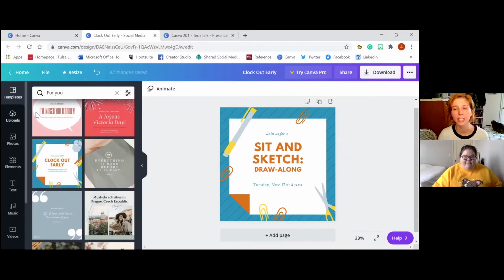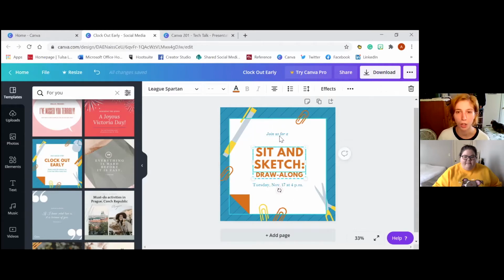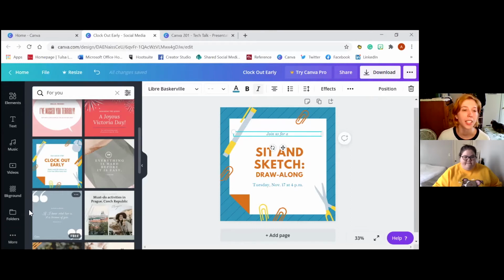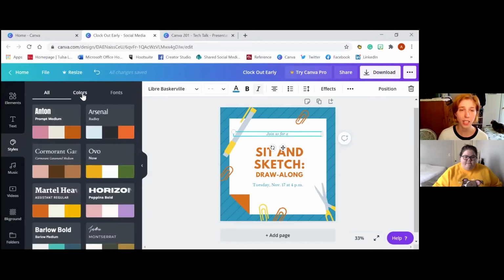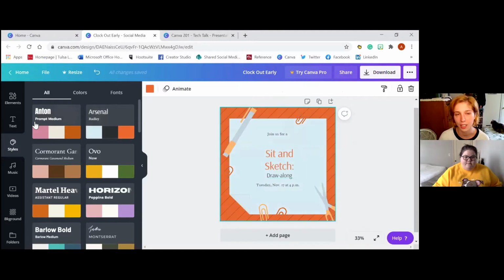Another really fun thing, let's say that you know what fonts you want. If you are a font expert, which I'm not, Canva has this great styles tool. So if you go to more on the left menu here, you can find styles. And it'll kind of shuffle your colors, fonts, or both if you want. So here it's going to give me different font options based on the different elements that I had.